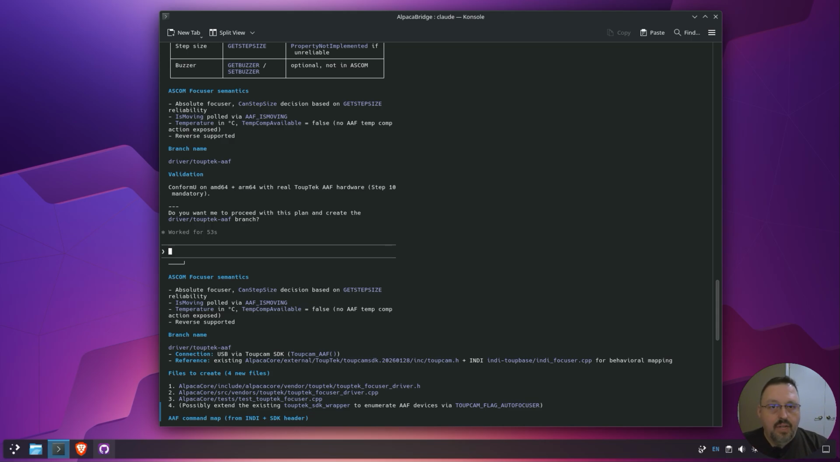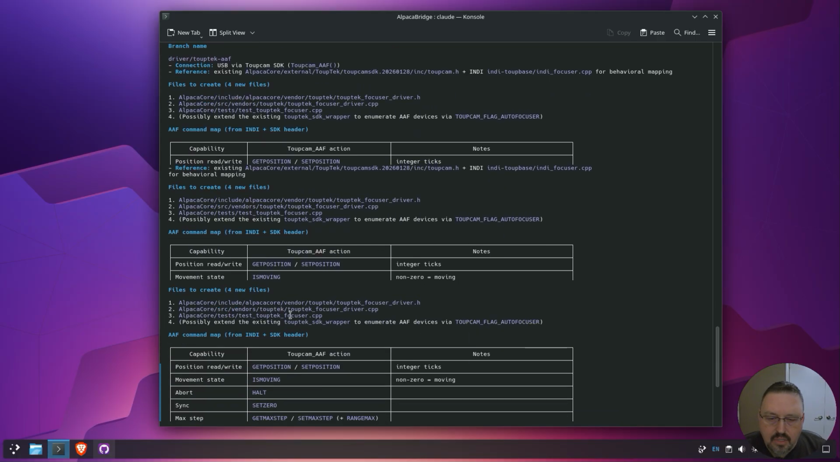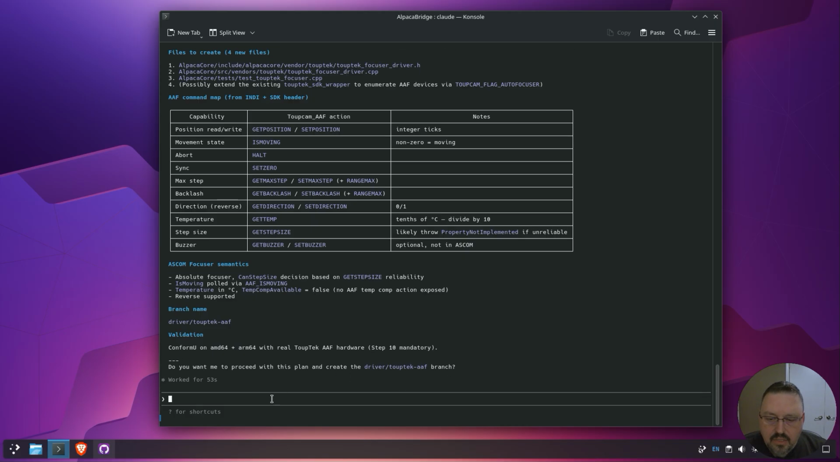But because we don't have an SDK for this particular focuser, we're essentially just using what Indy has and basing our driver off of it. So it's going to go through and do this whole thing. It's got a full plan, how it's going to design and build everything and get it all set up. So it's just saying, hey, do you want to proceed with this? And we're going to go ahead and just say yes.